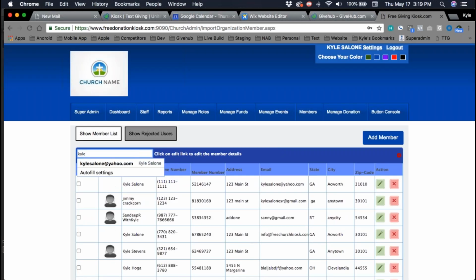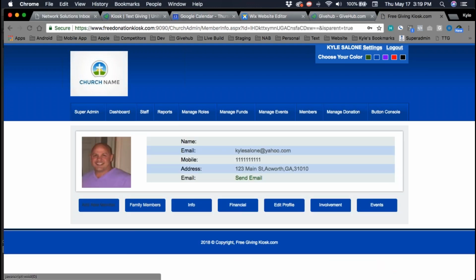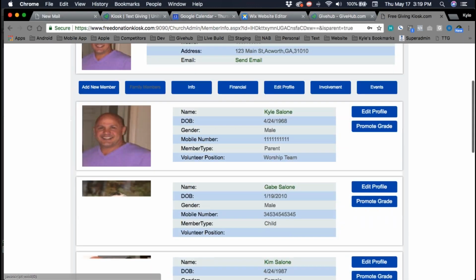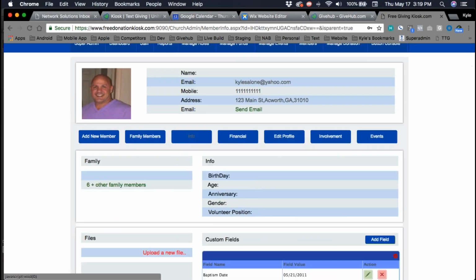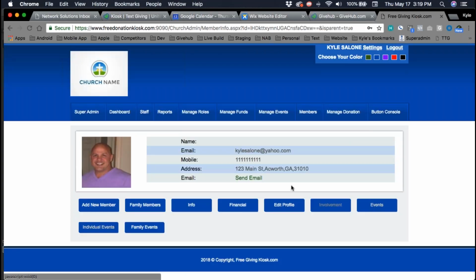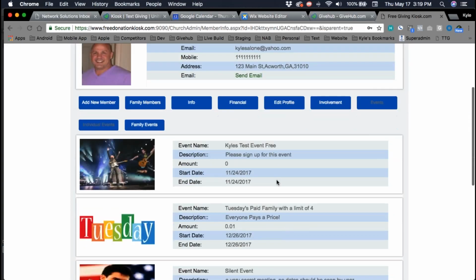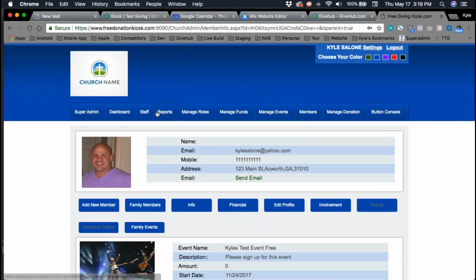If you could type in my name here, it'll pull me up right there. And then, like I mentioned, this will track everything, my family, the whole nine. So the information on me, how much money I've given, my involvement, all the events I've signed up for will show here automatically. So, I mean, this is just so cool. The clients love this, and we give them this at no cost. It just comes with it.